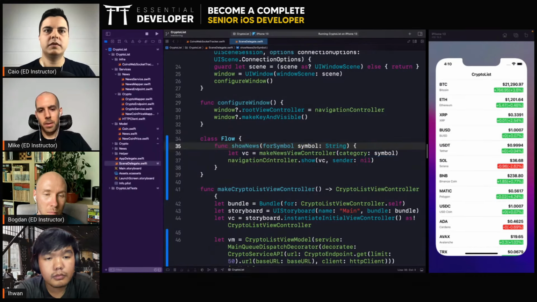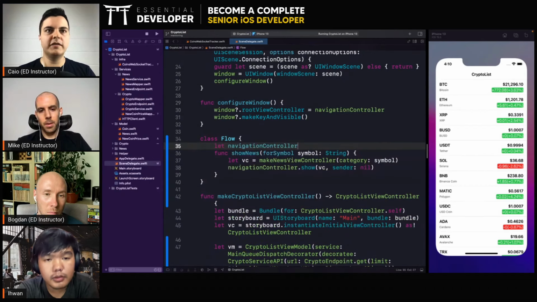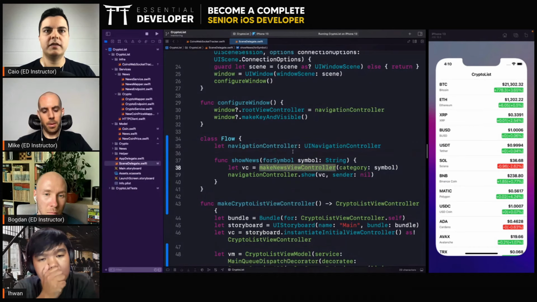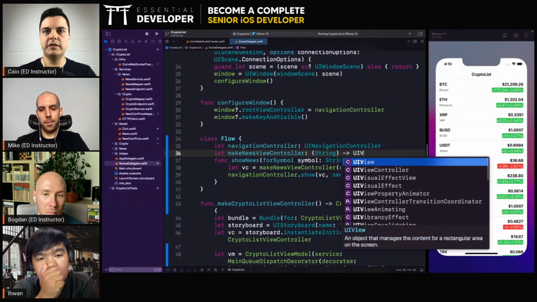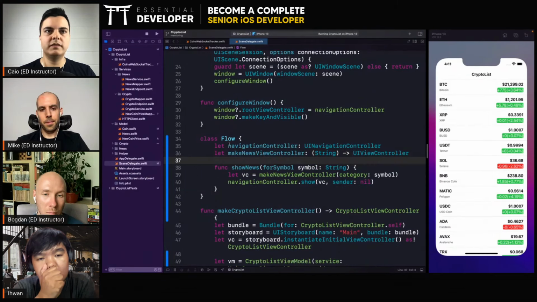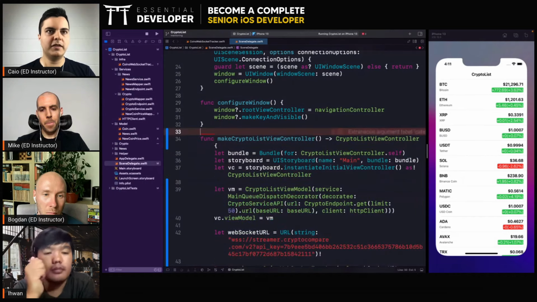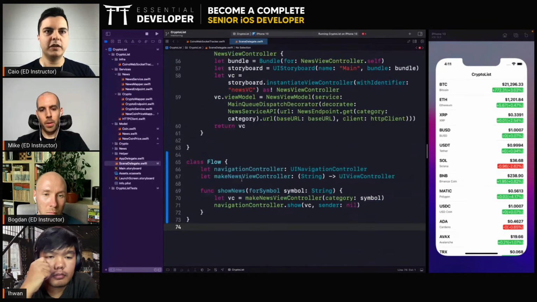As here, the navigation controller, and this make: pass a symbol and you get a UIViewController back. I can test it in isolation, right? Very simple class. We can figure out how to test it.